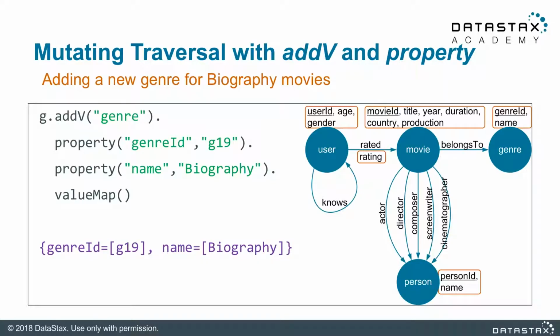For our next example, how about we add a new genre into the graph? Say a genre for biographies. This is a pretty simple mutating traversal. We're going to add a vertex called genre, and we're going to give it a couple of new properties. We're going to give it a new ID and then a name, which is biography. Then the value map prints out this information to see the vertex and all of its properties as a map.